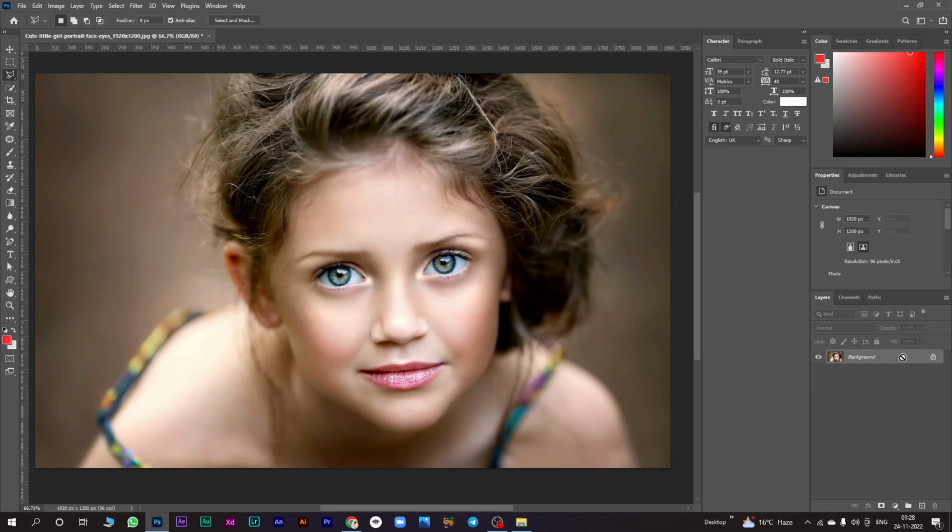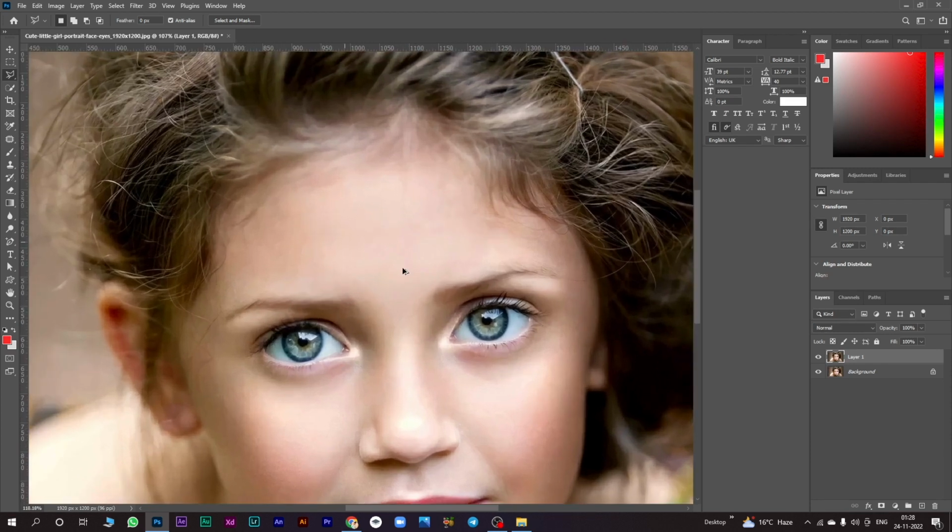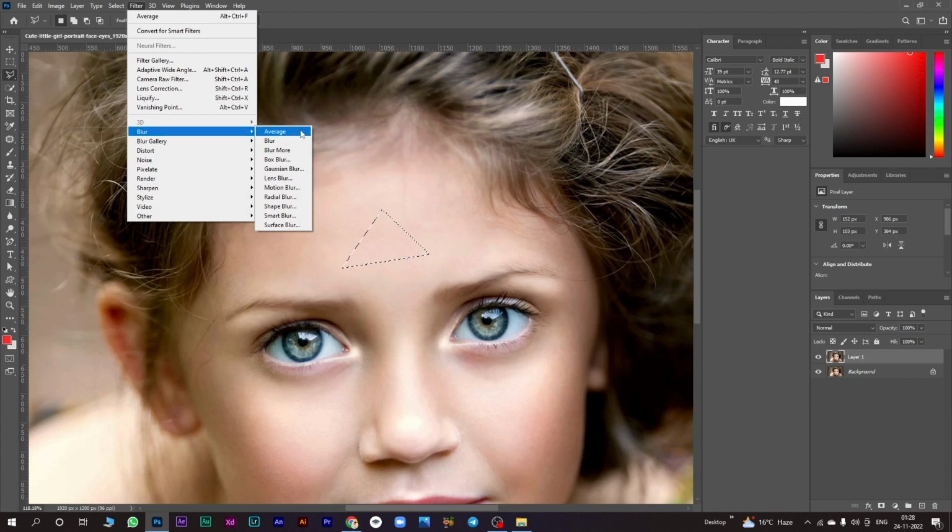Moving towards the software, firstly we will duplicate the layer using Ctrl or Command J. Now we will select the polygon tool and make a polygon on our subject's face. After that go to filter, blur and select average.